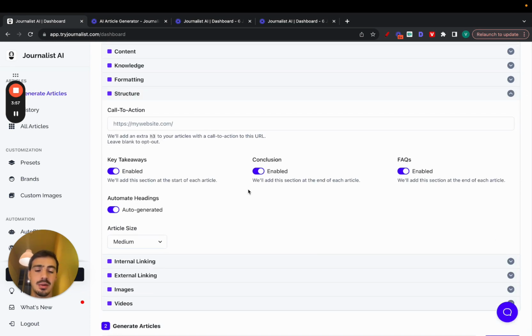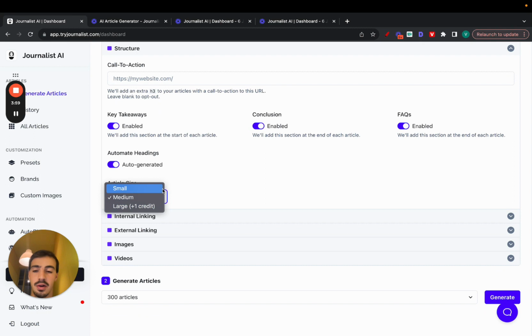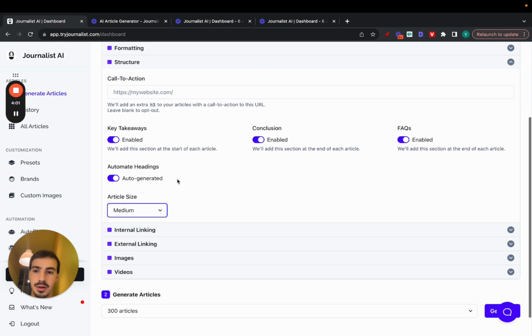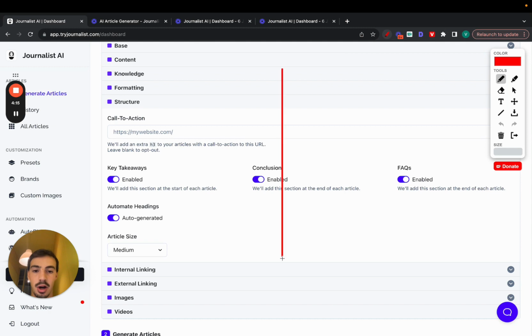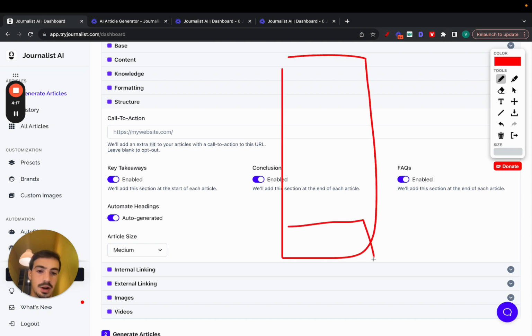Structuring, you can enable and disable all these sections. You can even select the amount or the length of the article you want to produce. And you can even set a call to action. If you add your call to action here, for example, if you have a Shopify store, add your Shopify store or product page here. If you own a service business, add your contact page here, add your offer page here. And if you do so, at the bottom of each article down here, we're going to automatically add a section with a call to action.